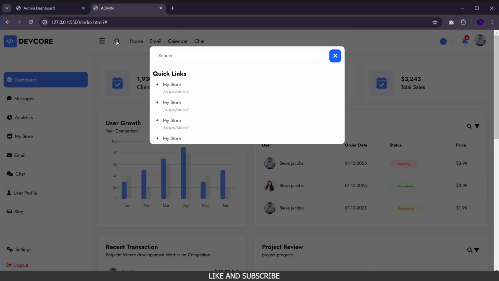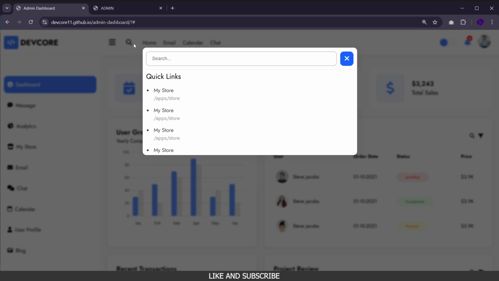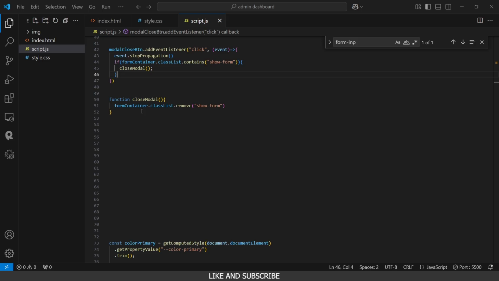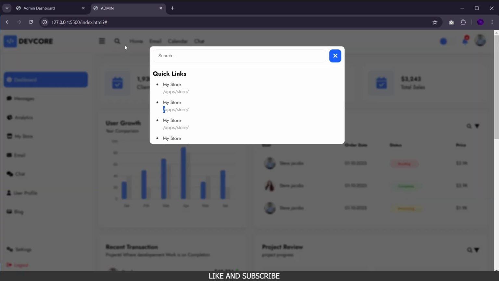But now we want to be able to close the form container by clicking on the window right here. And as you can see, our blur feature is not in this search modal. So what I'm going to do is look for it. This is the problem. We added background instead of backdrop. So we'll change this to backdrop, and that should fix it. As you can see, the blur feature is now there.